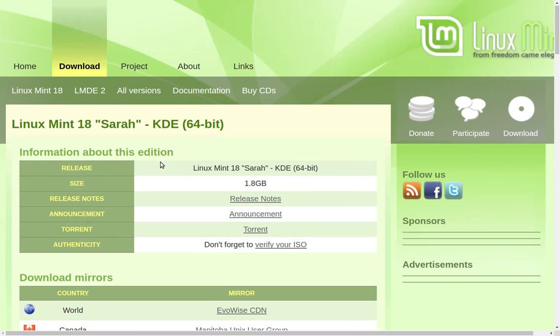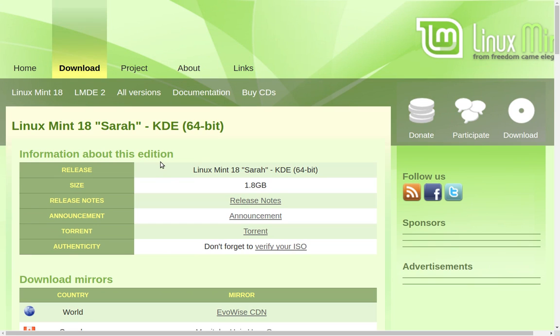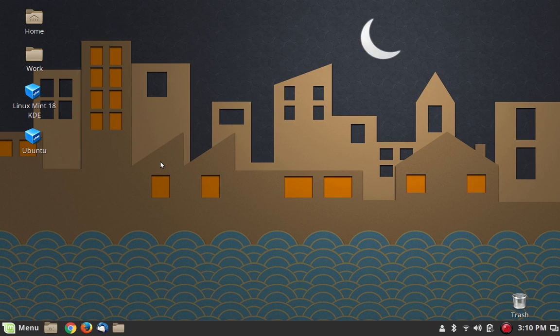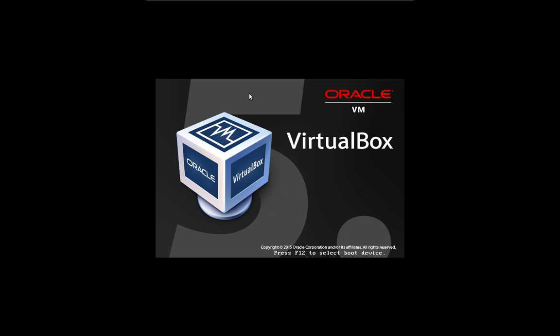So I always like to show how you get it and where it comes from. This is just linuxmint.com for anybody who comes along and sees the video and wonders where they can get their own version. So let's jump over here and we will actually boot up Linux Mint 18 with the KDE desktop, and you can see how it boots and what it looks like as it logs in.